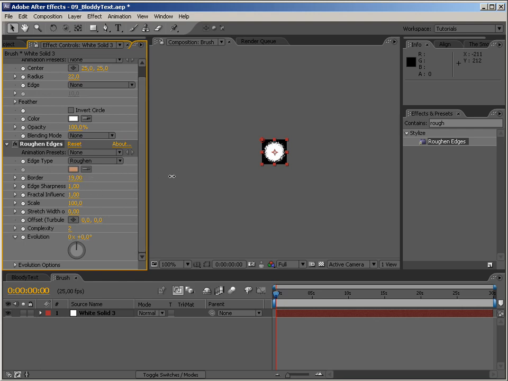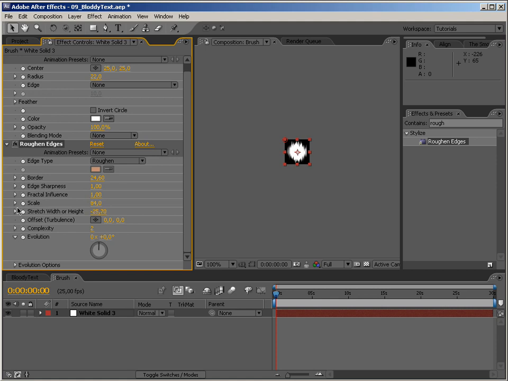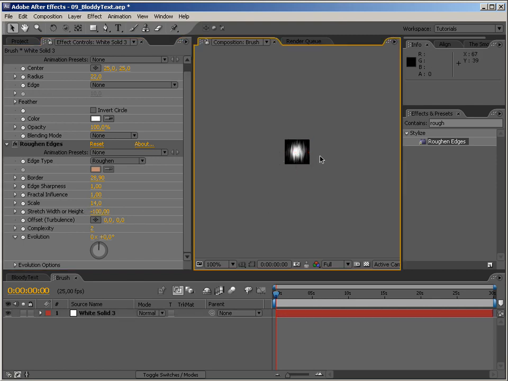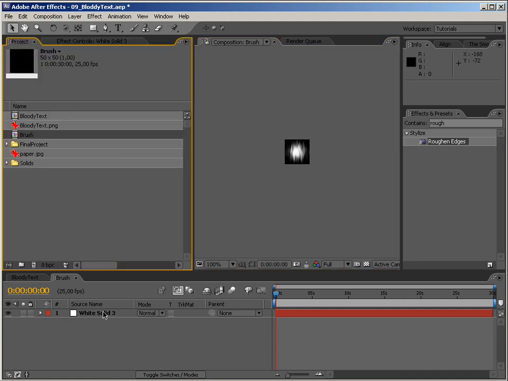We can increase the border, I think. Maybe scale it down. No, I think that the scale is actually right. We need to change the stretch width or height in here so that it looks something like this. Okay, that's fine. Maybe let's play with the scale anyway, and maybe with the border as well. Okay, that looks fine. And we're going to use this brush to paint the text on. So I just go back to our bloody text.